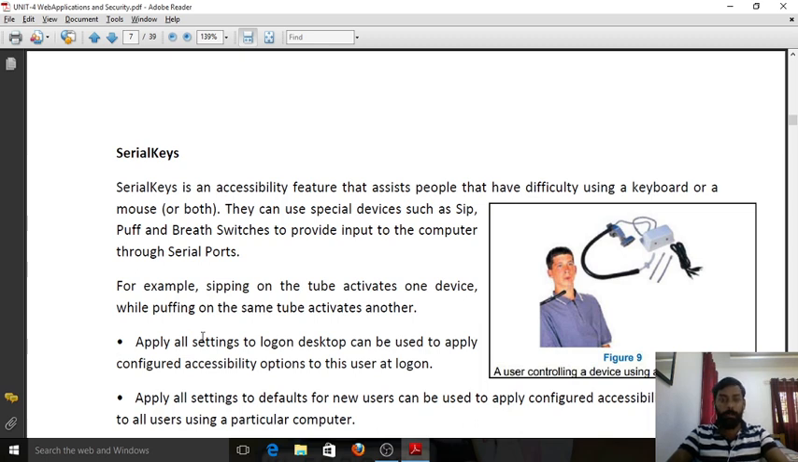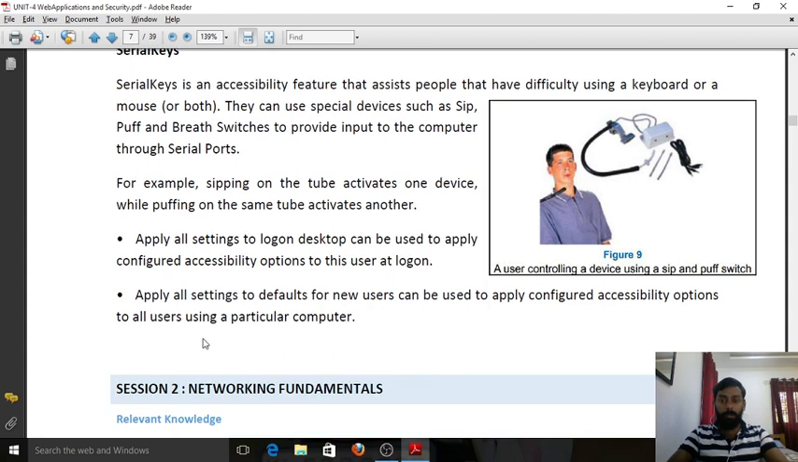So here we make use of extra devices in place of the keyboard or mouse, such as sip, puff, or breath switches. Then you can log on and apply all that. Serial Keys are applied for those who have a very high strength of problem. So these are the different accessibility options available in Windows, and we have almost completed everything. Accessibility options are mainly used by those who have problems using a computer.